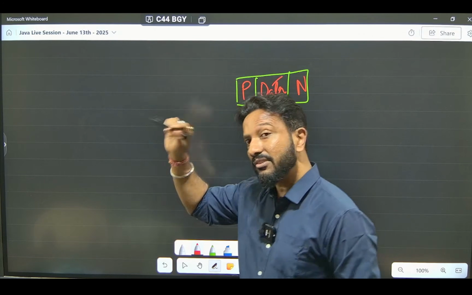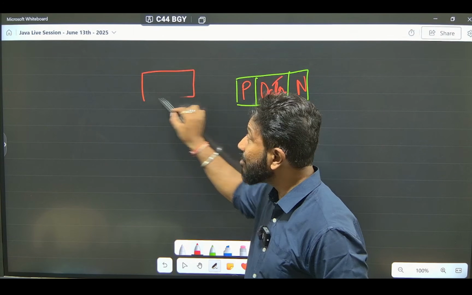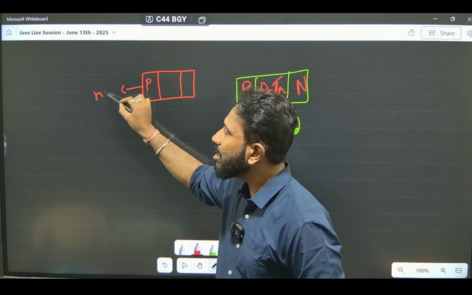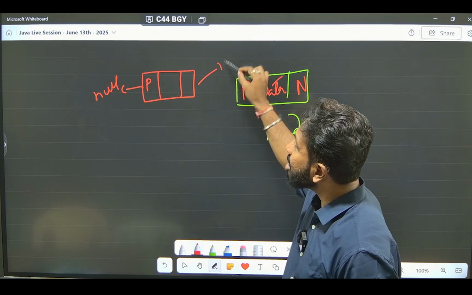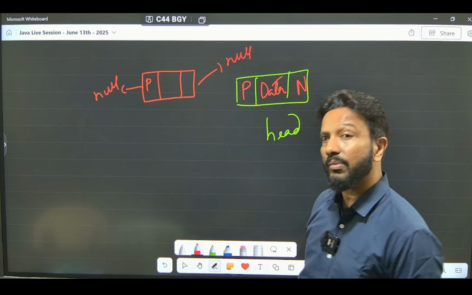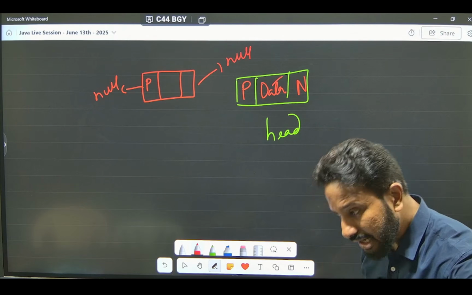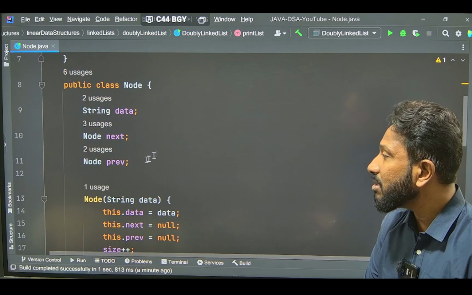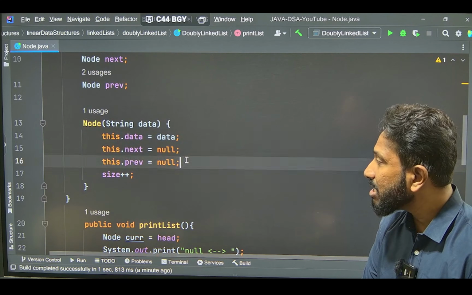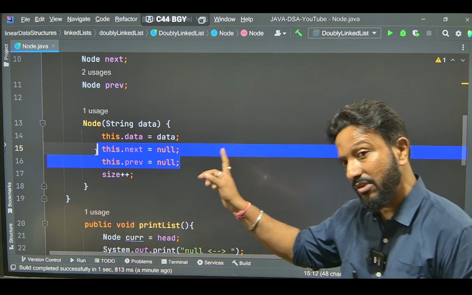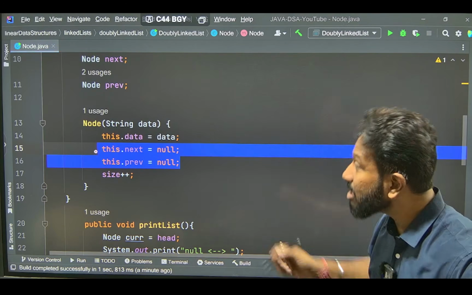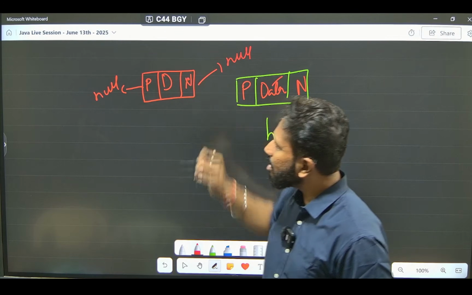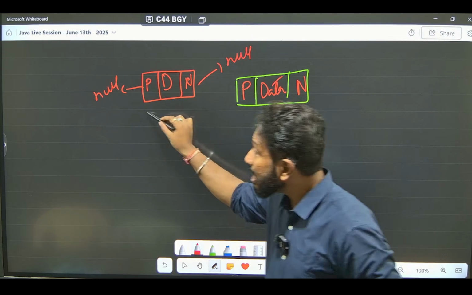And what was the first task? To create a new node. New node created, previous will be null, and the next will also be null in the beginning. Why null? Because in the constructor we have done this. See, when we created the node, by default in the constructor this dot next equal to null, previous equal to null, both are null. So this is the connection right now, and this is some data, and this is the next node.